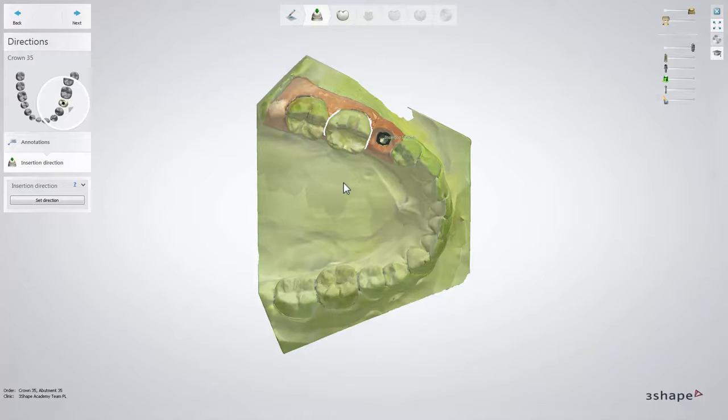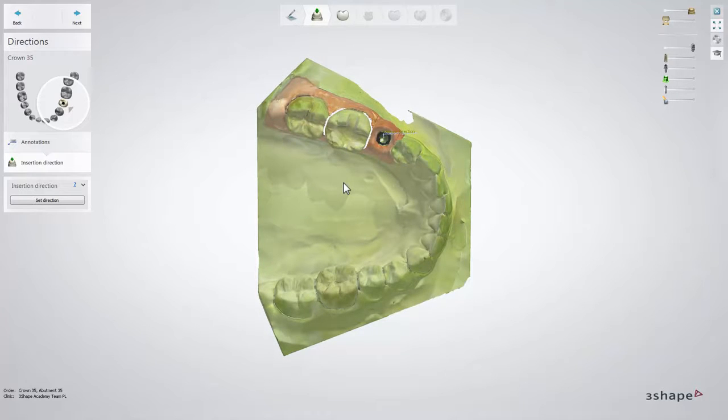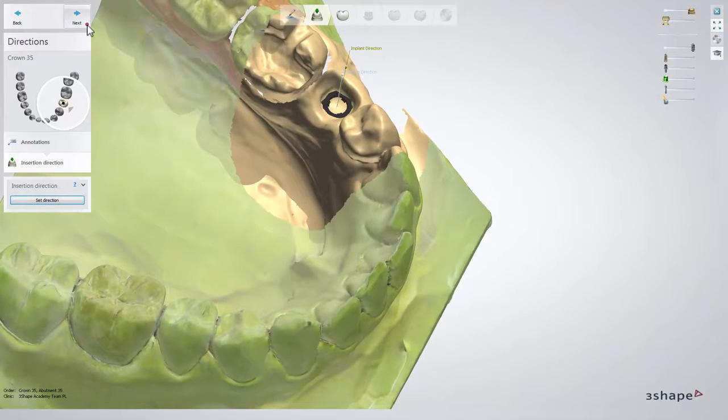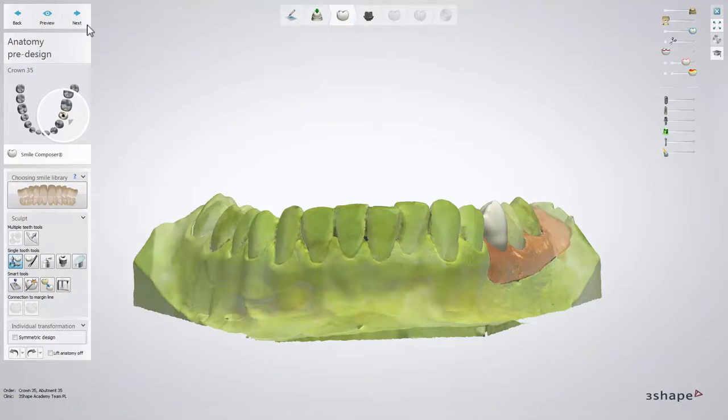You cannot change the direction of the implant, but it is possible to change the insertion direction of a restoration that goes on top. Find the optimal insertion direction by positioning the scan in the design window from your occlusal view. When the desired position is found, click the Set Direction button to save its position and click Next to go further in the design process.